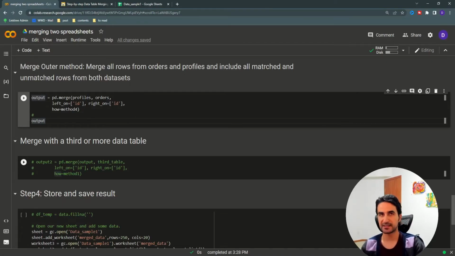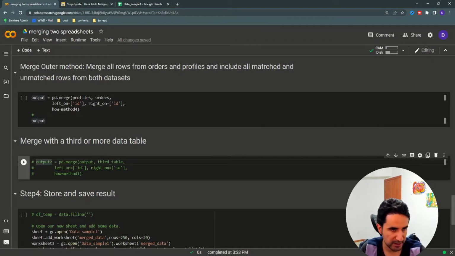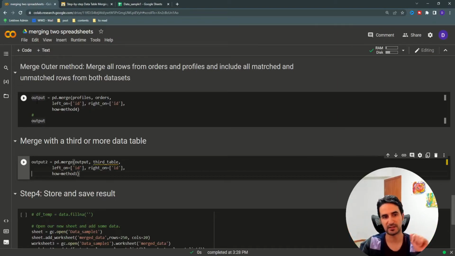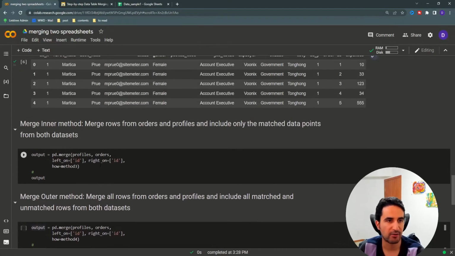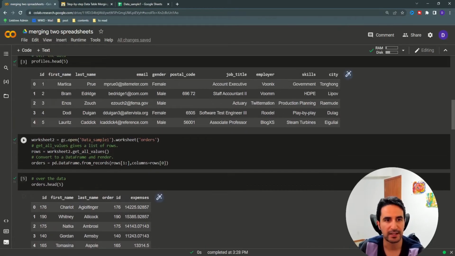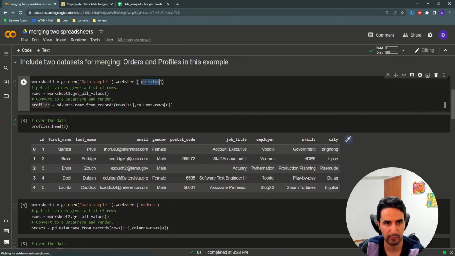One more step. Let's say you have 3 or more data sets and you want to customize this for your need. In that case, you need to uncomment this. So this I commented out. I'm getting rid of the comment. My table using the merge 2 columns is called output. Let's say I have a third table. Whatever the name of the table, you could just put the name of the table here. And of course, if you import it, you need to go up and import that table from some sort of sheet as well. In this example, I had 2 sheets of profiles and orders.